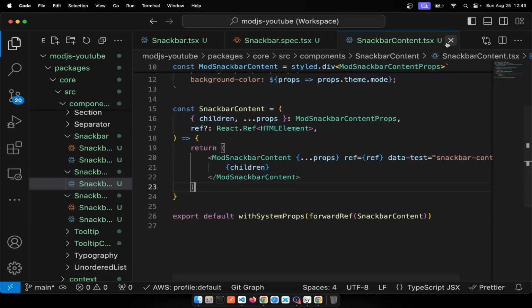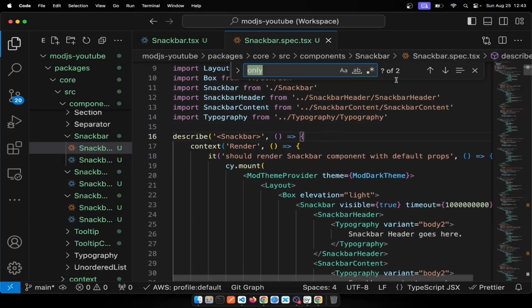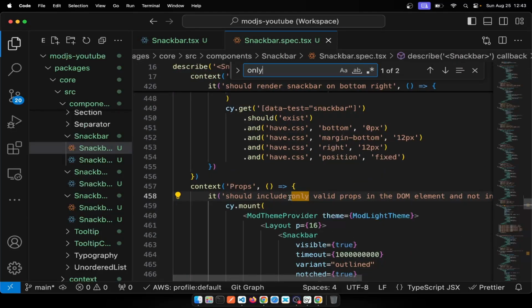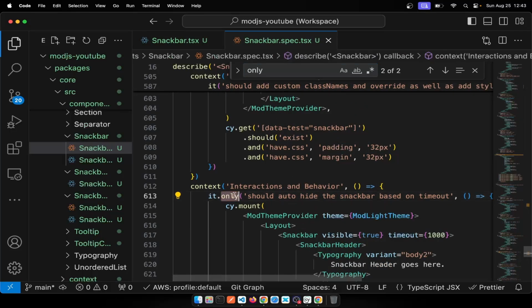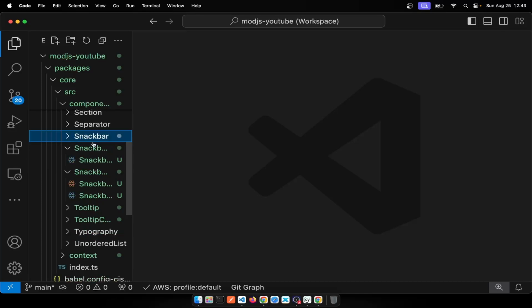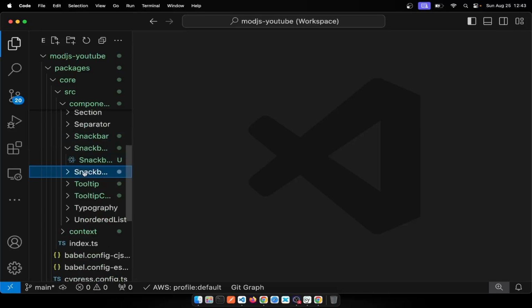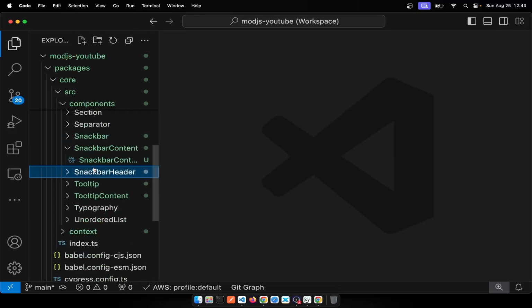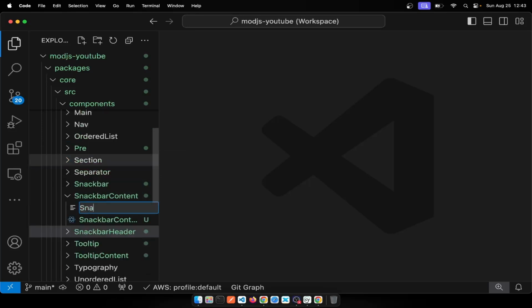Snackbar, let me make sure that I do not have only there. I still have one. Let's remove this. Okay, and I'm going to close this file too. And then for Snackbar is good. Snackbar header, this is good. Let's write a test for the Snackbar content also.